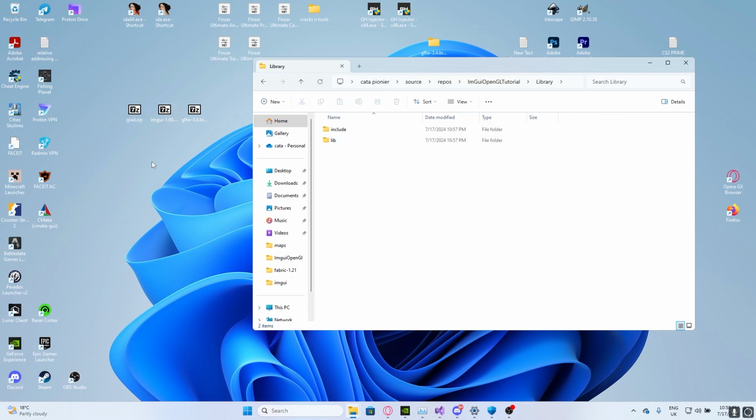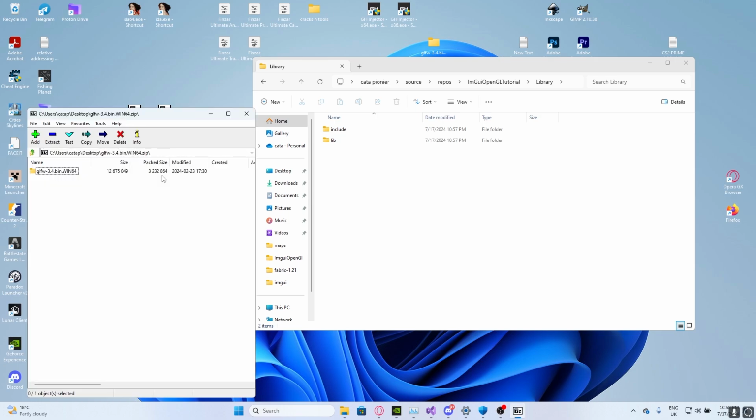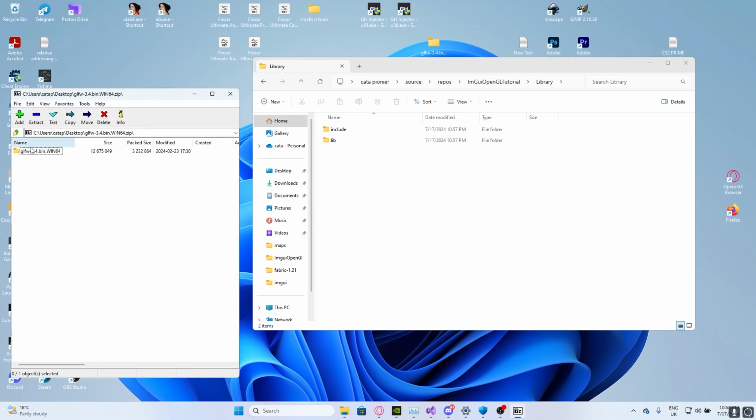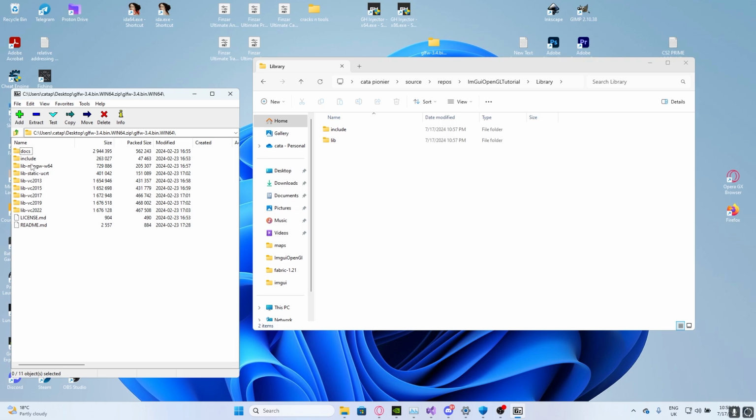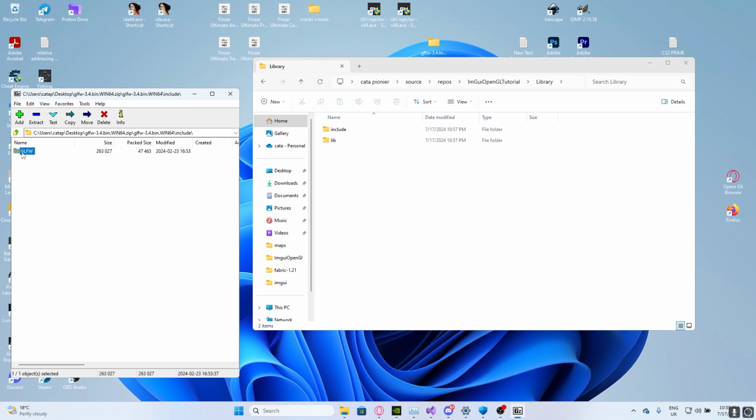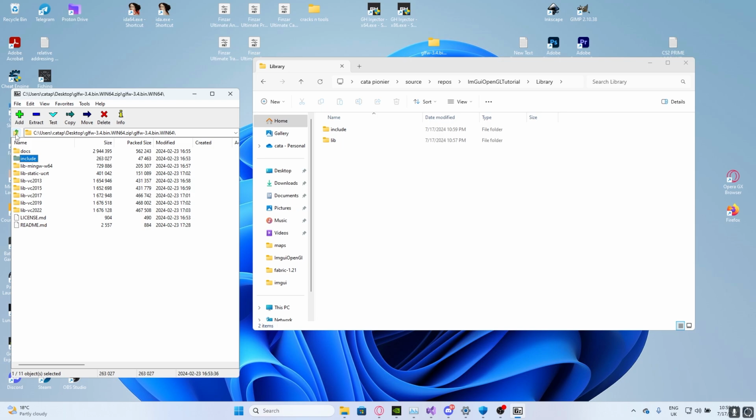We'll go to our library and open the GLFW zip, which you downloaded from the previous website that I showed you in the beginning of this video. You will then go to include, take this folder and grab it and extract inside the include folder inside your repositories library folder, which we just created.